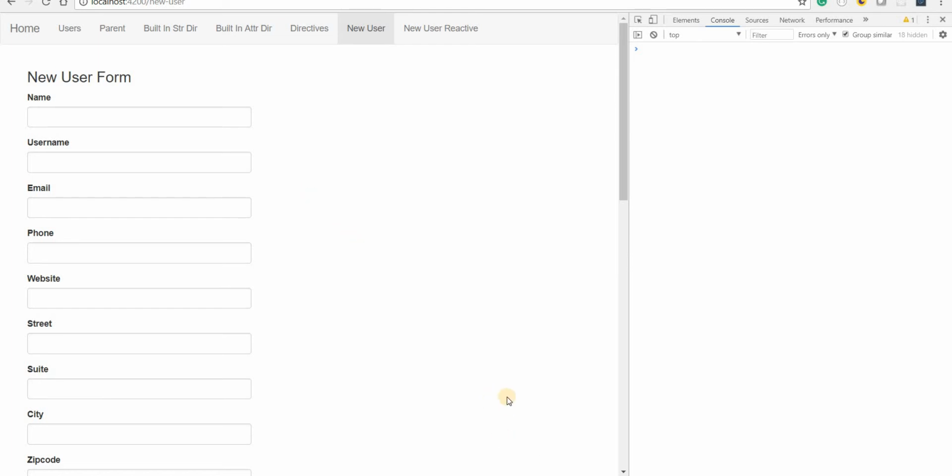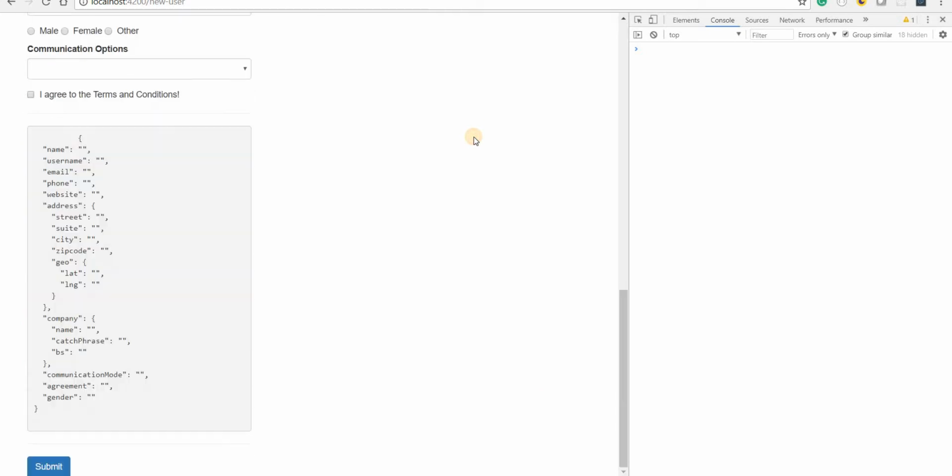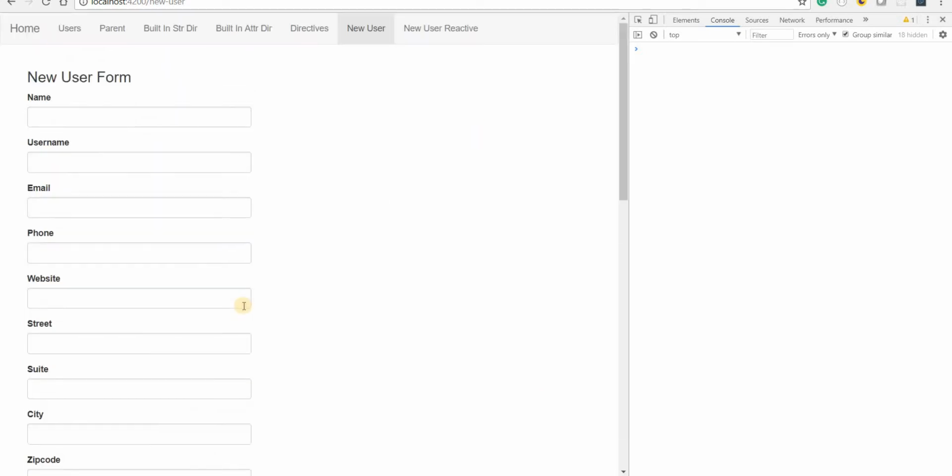So in the last section we added a few methods to our service and we are now going to use those methods from the service inside our new user component. So we already have this submit button here, and once the user clicks on submit, now I want to get or add a record to my Firebase database.